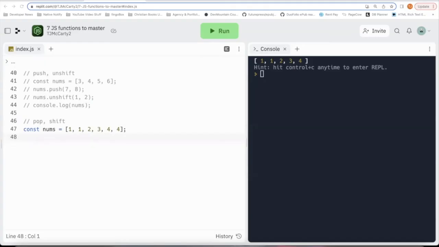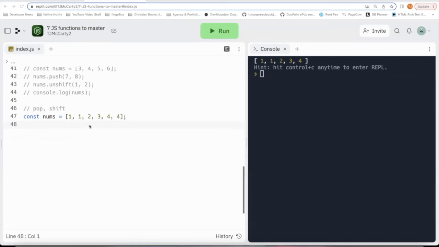Pop and shift. Again, I know these are two different functions, but they're so similar that I added them into the same section. Pop will remove an element from the end of an array. Shift will remove an element from the beginning of an array. So take this array of numbers, for example. Say I want to remove the 1 at the beginning and the 4 at the end. I could use pop and shift to do that.